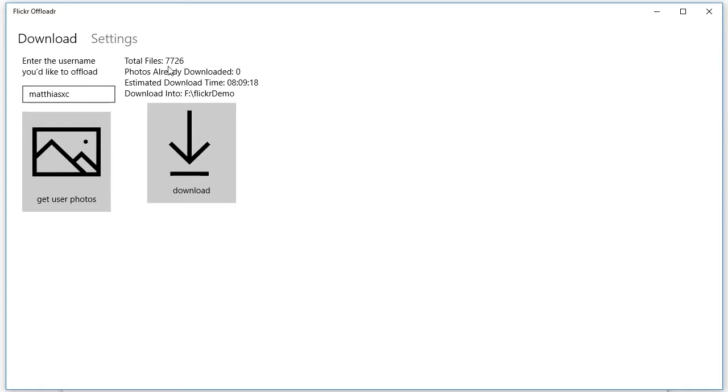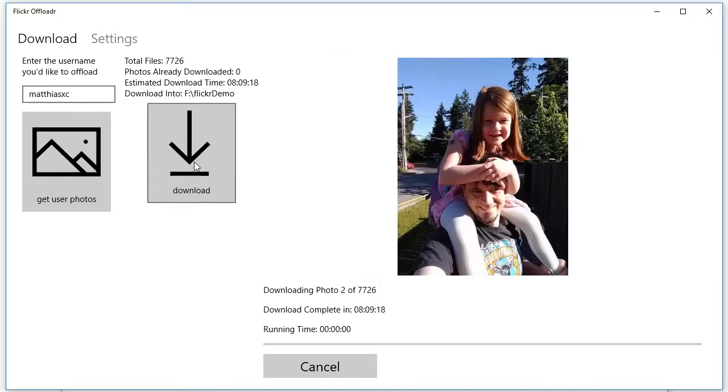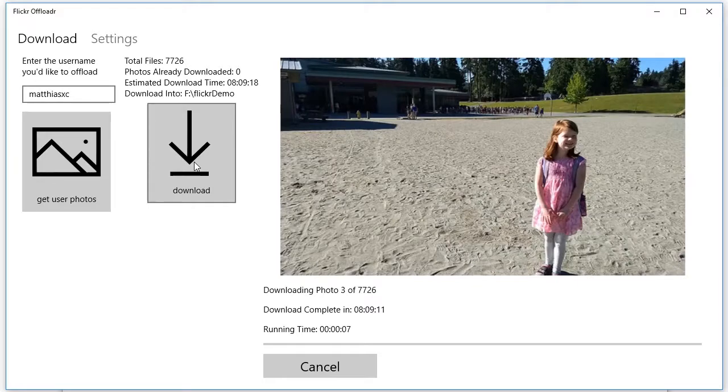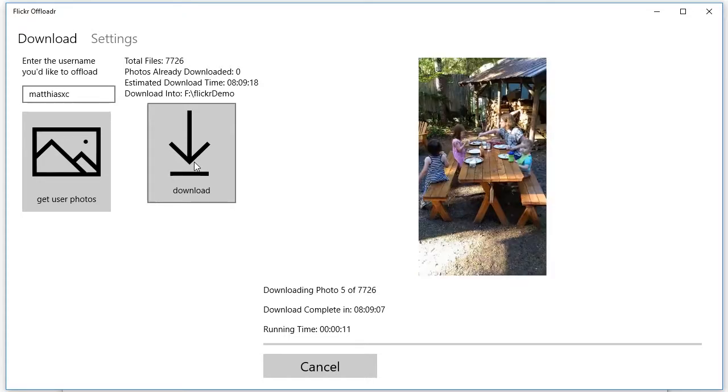I've got 7,726 files to download. We have no files already downloaded, and it's going to take us about 8 hours. But we're going to go ahead and say, okay, download. And then it'll show you the photo that it's downloading as it downloads it. It's going to download one photo about every 2 seconds because it needs to make two API calls for every photo that it downloads in order to get all the information to do the right kind of download.